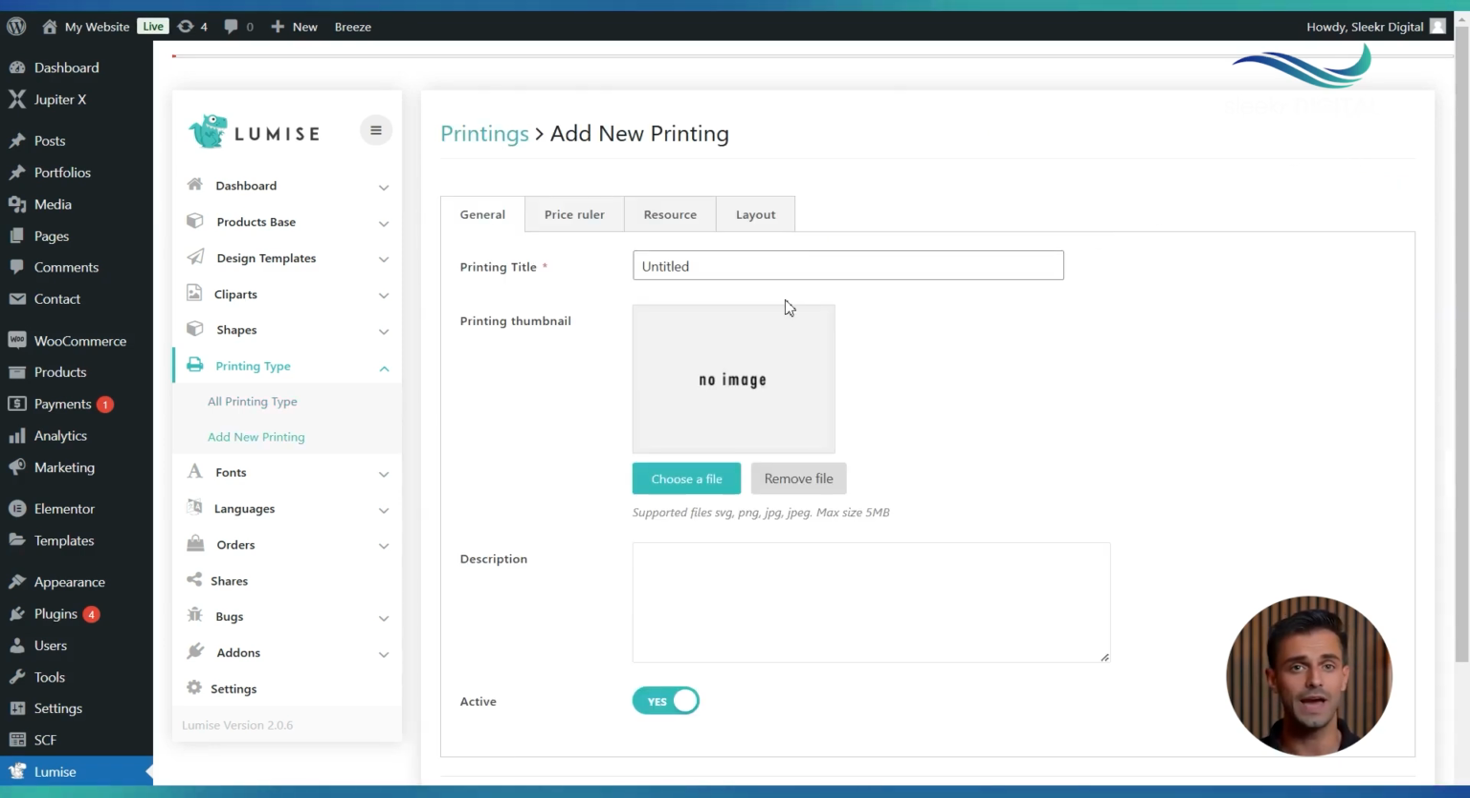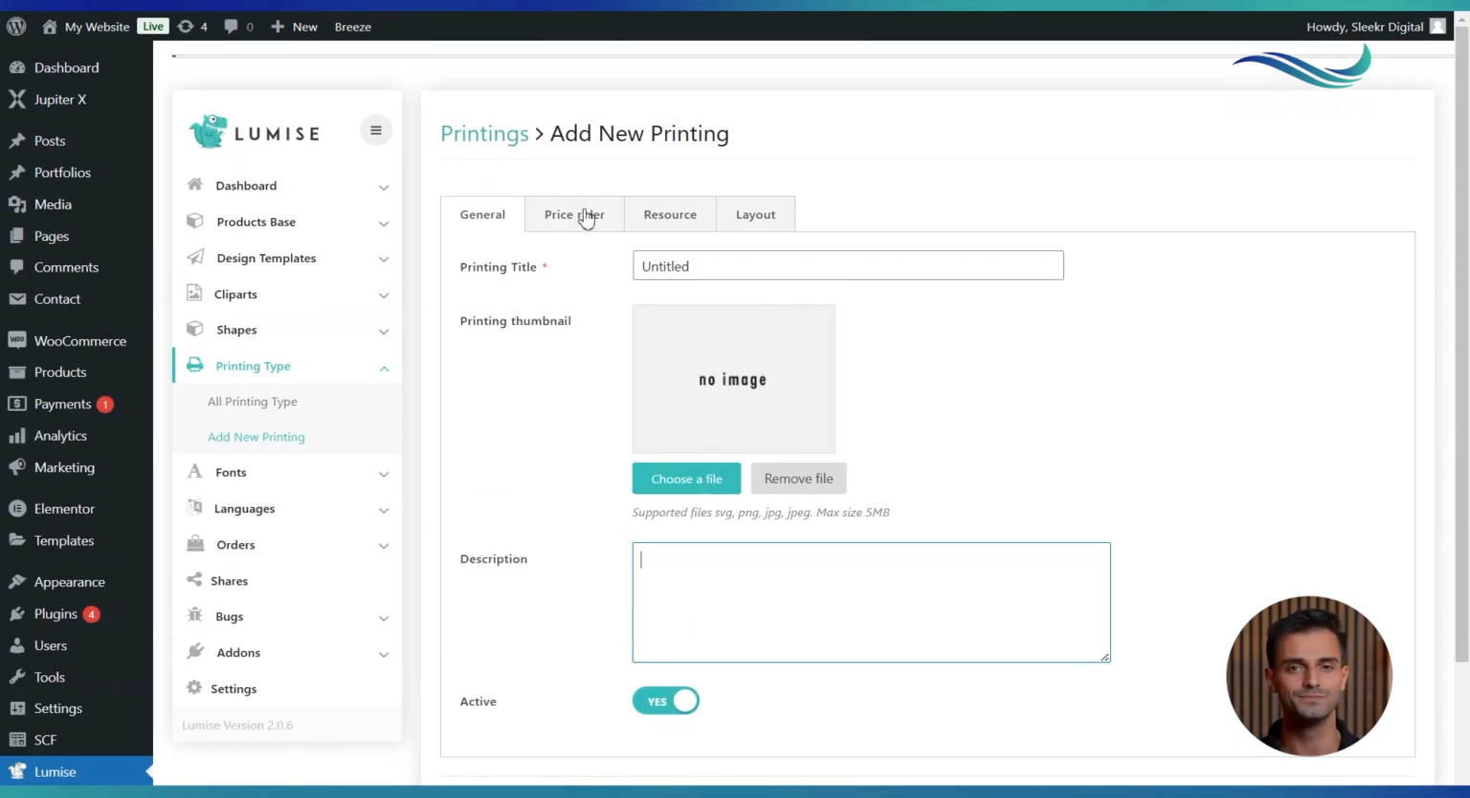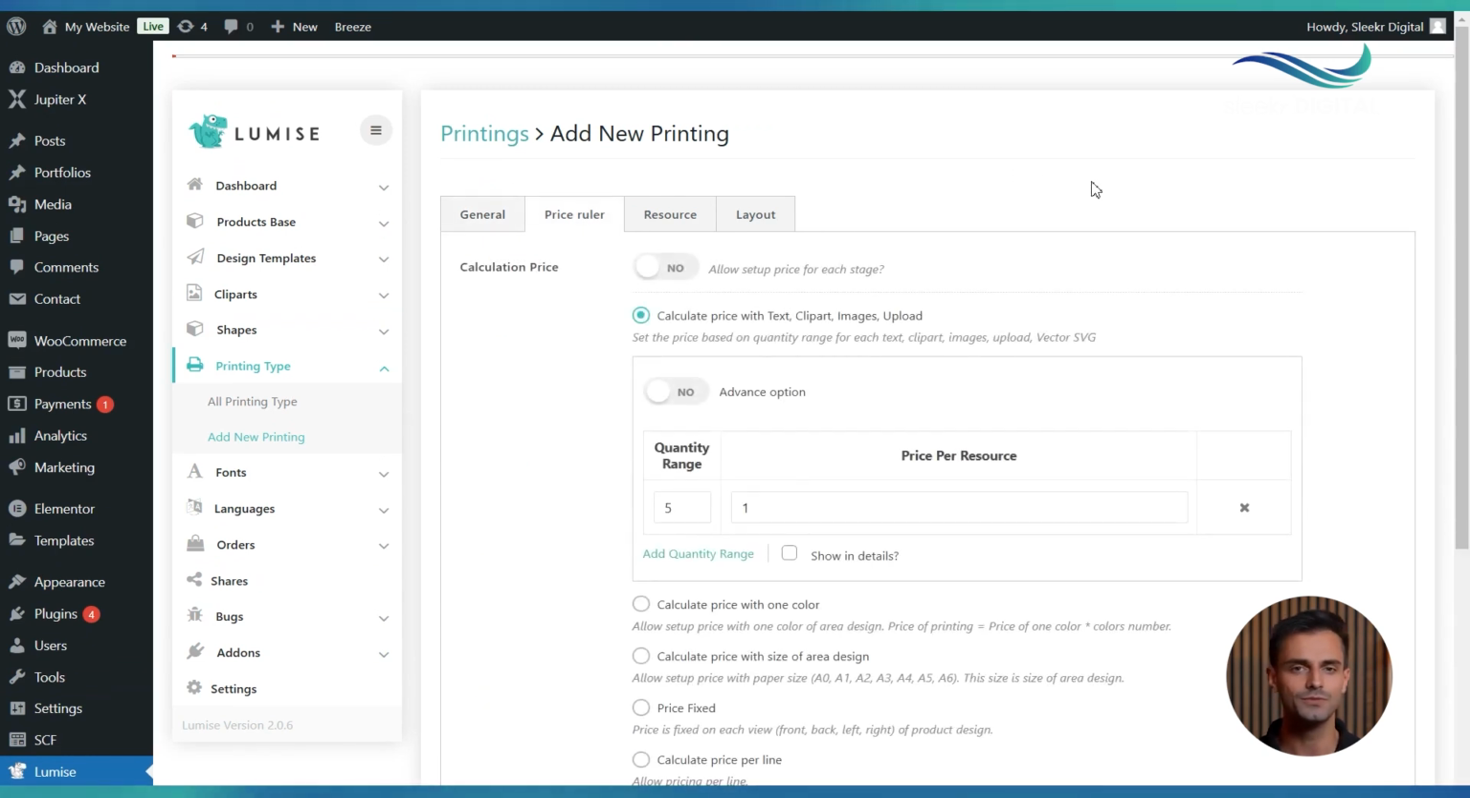This is the setting for adding a new printing type. Write a title, upload a thumbnail, and add a description. Make the printing type active. Now we move to the price rules.